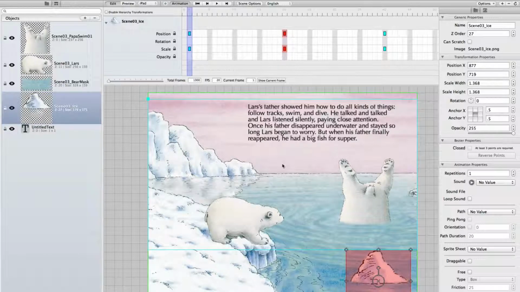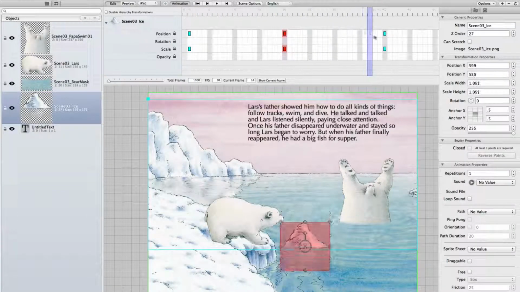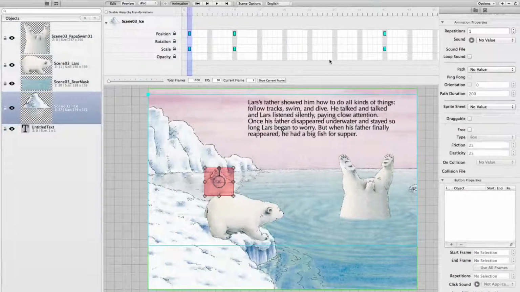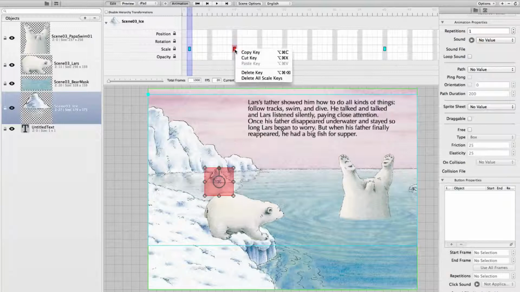But as you have seen, it's not exactly a nice curve the ice is going. It has lots of edges, hard corners. I now want to have a real smooth animation along a Bezier curve. First, I delete all the position keys and all the scale keys.